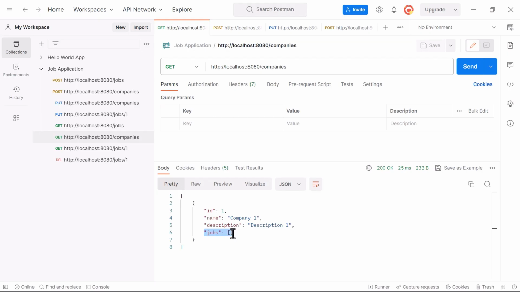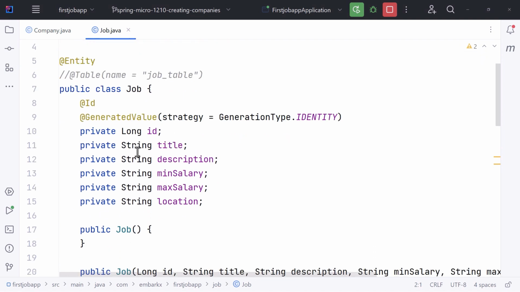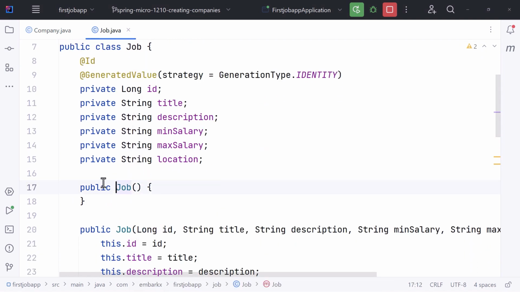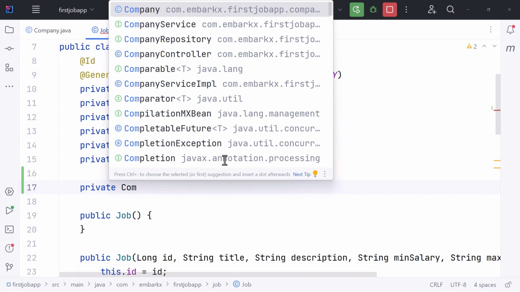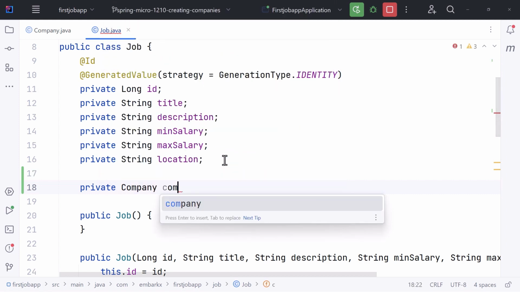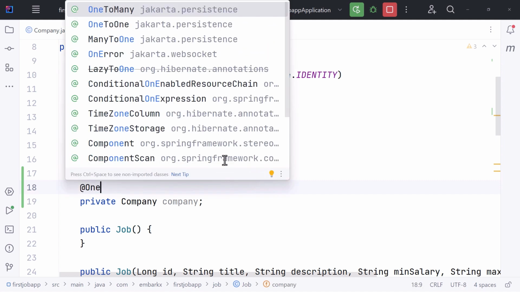But we have only the relationship created from company to that of jobs. So if you go to the job entity, I have this open here. We have not defined the relationship with company over here. So job as well relates to a company, right? So what I will do is I'll define a relationship over here. So I'll say private company and I'll specify the name of this field as company and I'll specify this as one to many.